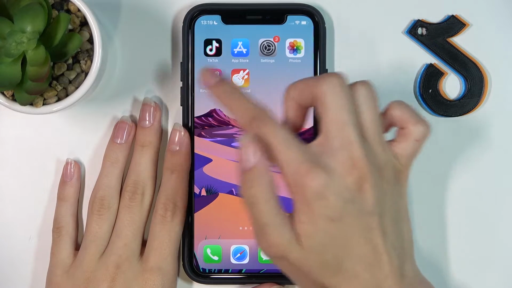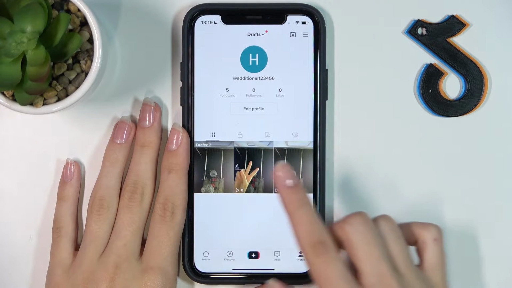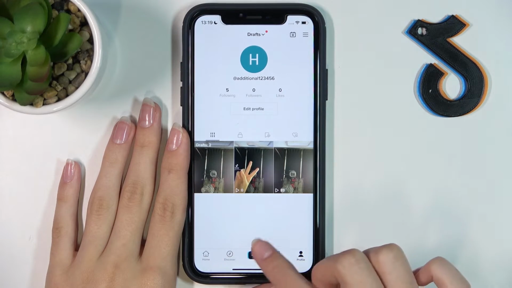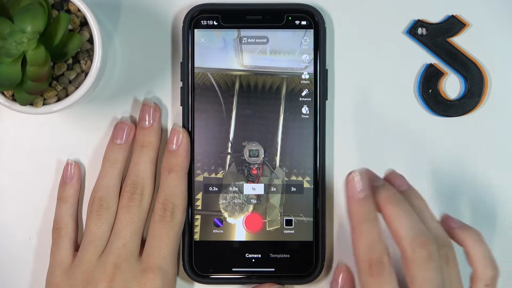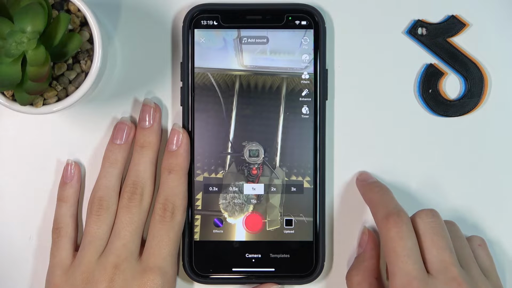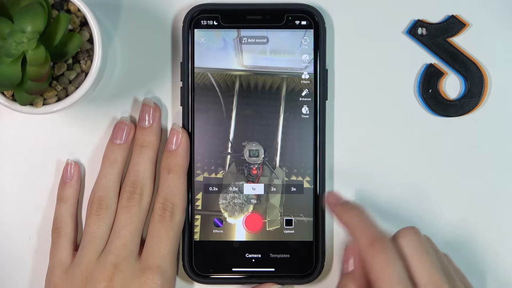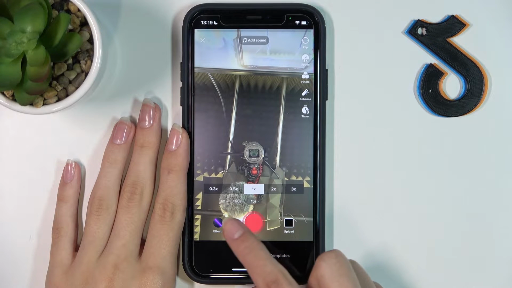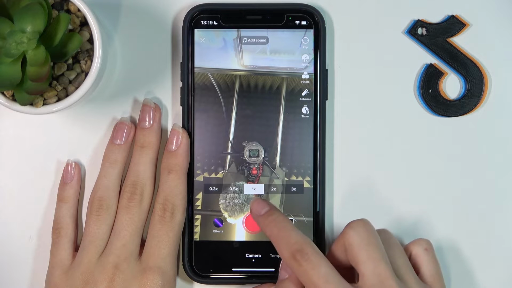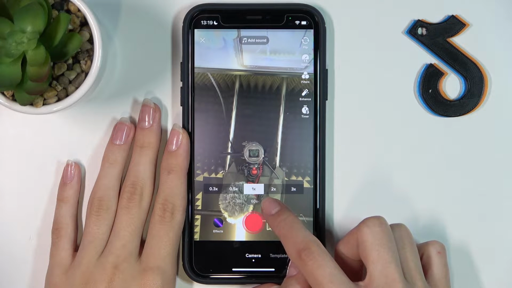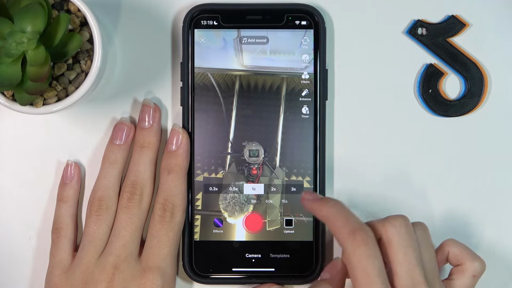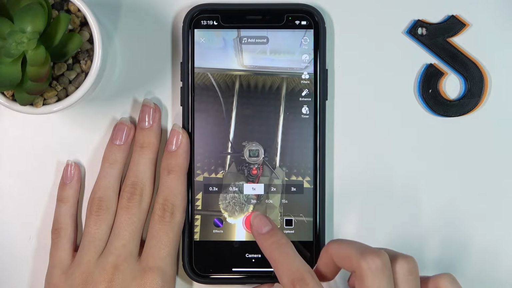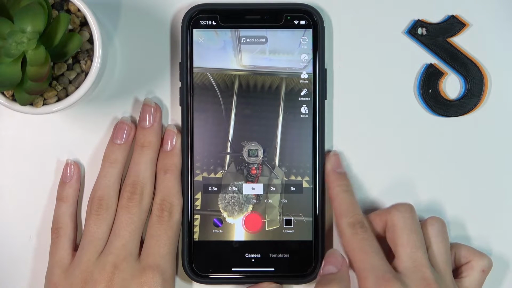So, let's go to this app, pick on it one time and let's shoot a new video after picking on the plus icon. So if you don't like that your video lasts only 15 seconds, you can choose another option by dragging the selector to the left side. For example, you can stop it on the 60 seconds or 3 minutes. So I will choose 3 minutes for example, and let's tap on the red central button.